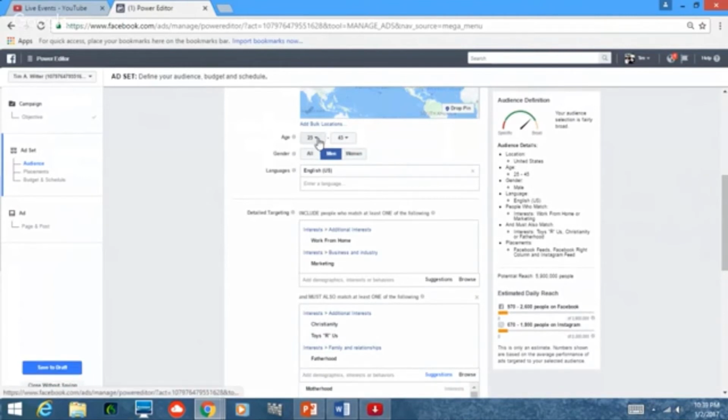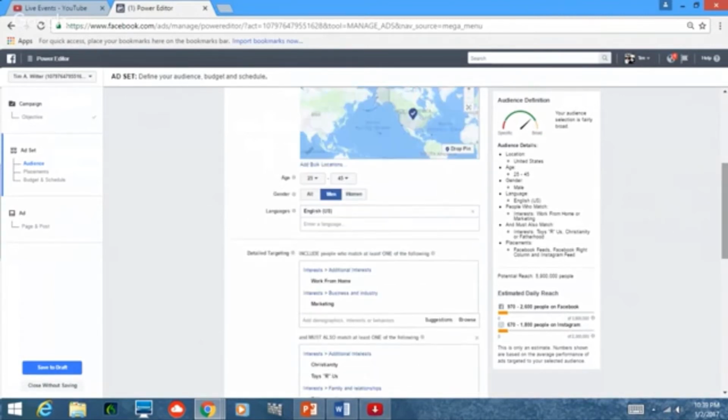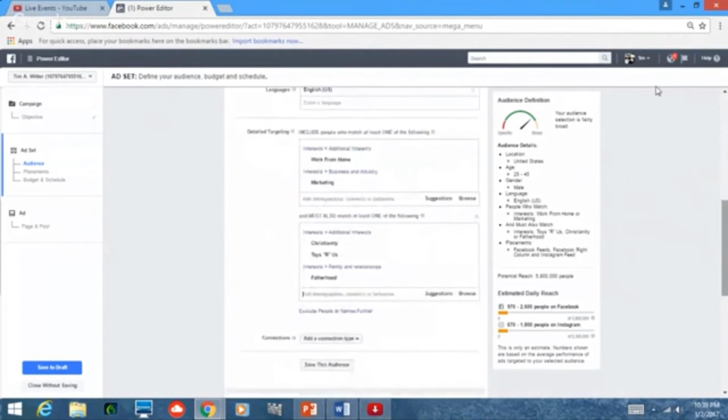We're targeting men between the ages of 25 and 45 that speak English, that live in the United States, right? That have pages related to work from home, who have expressed an interest in or liked pages from work from home, and then people who have also liked marketing. You think those people might be interested in learning how to run ads on Facebook? I guarantee you 95% of them have no idea that this Power Editor software is available to them.